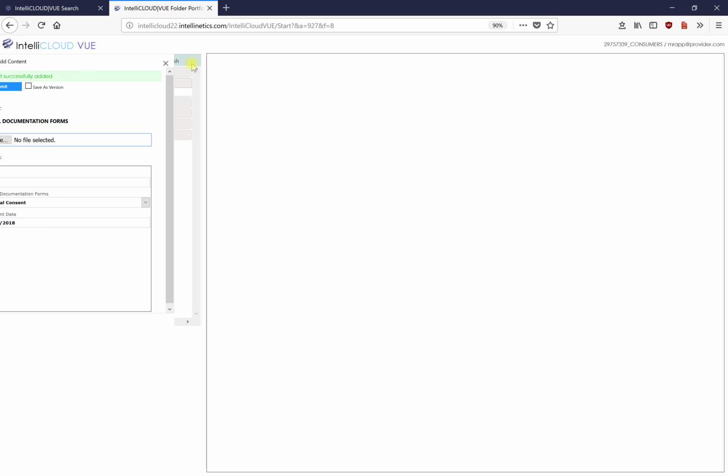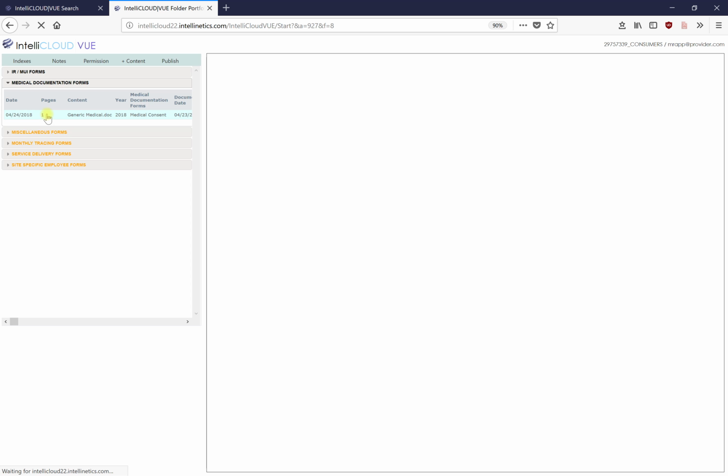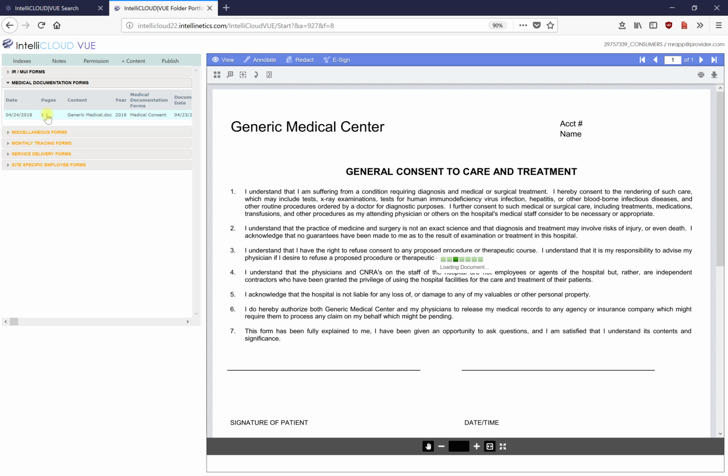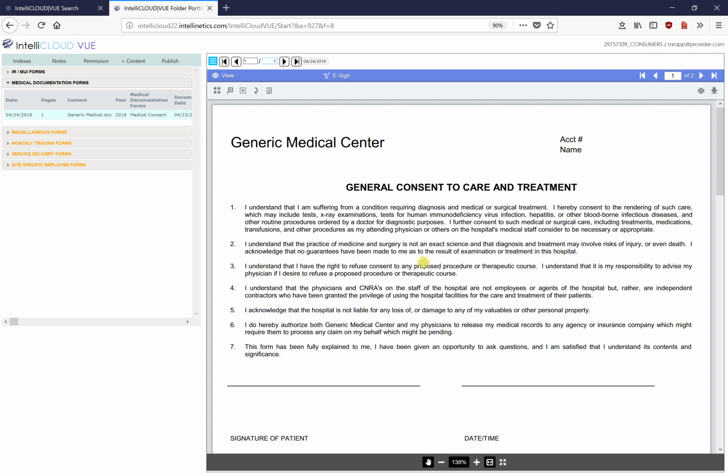We're going to close our window by clicking on the X. I'll refresh my screen. Now you can see that the medical documentation forms is in black, indicating that it has a document in it. I expand it, and if I select that form, you can see that it opens up on the right-hand screen, and there is my document.